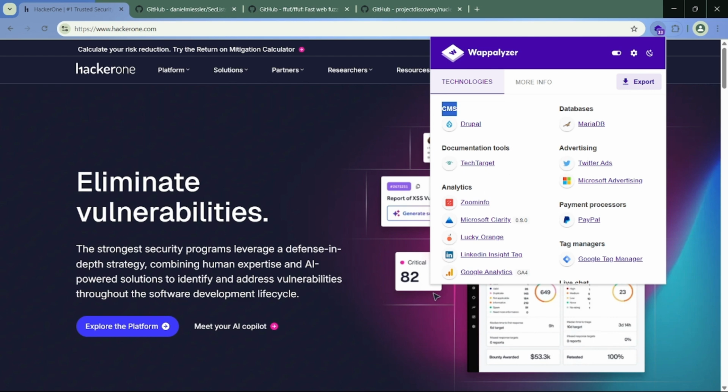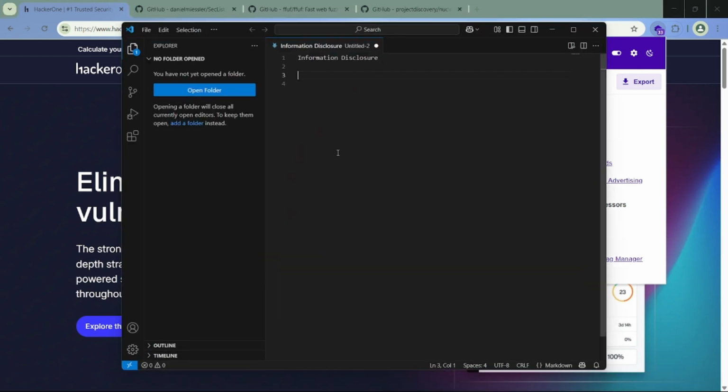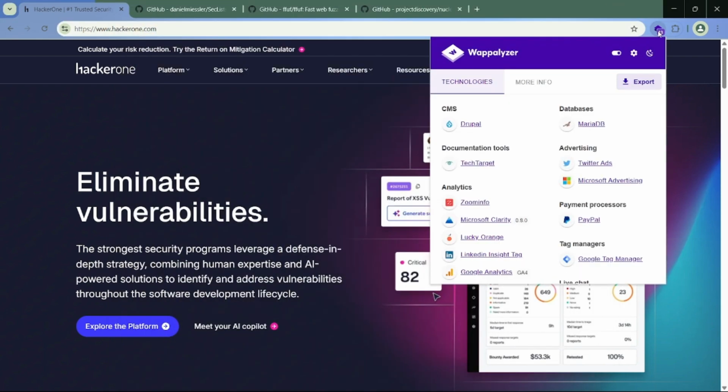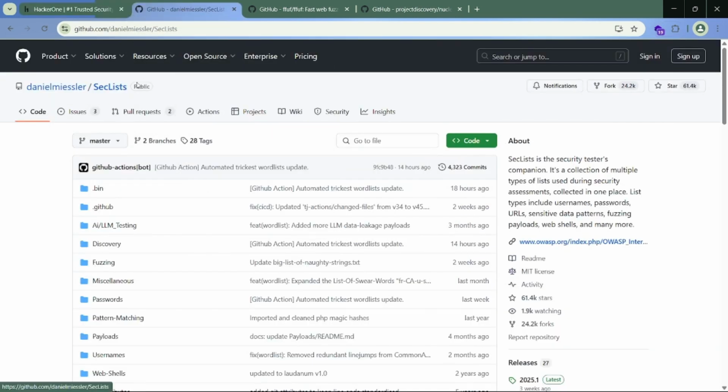So let's take it. We have a CMS here, which is Drupal, okay? But we don't have the version, so we're going to work in generic. Okay, we have CMS Drupal here. So what's the first thing that will come to my mind? It will be fuzzing. So I have SecLists here.